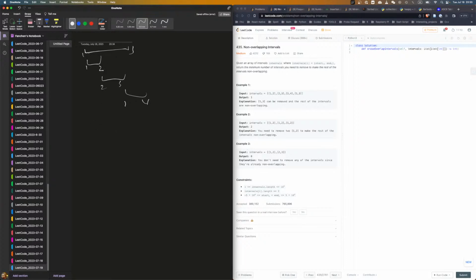Okay, so it's basically we have 1 to 2, 1 to 3, 2 to 3, 1 to 3, 3 to 4. And then we need to see how many we should remove to make the rest intervals non-overlapping. Isn't this the same as asking for the longest non-overlapping subsequence? Right? That's the same. So maybe we can do it differently.